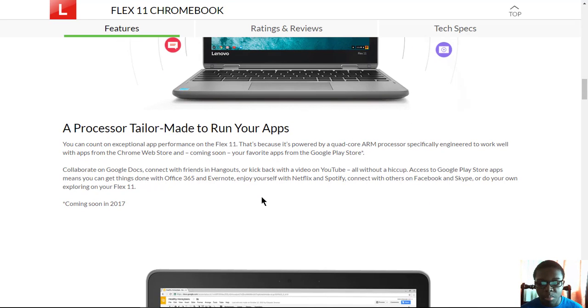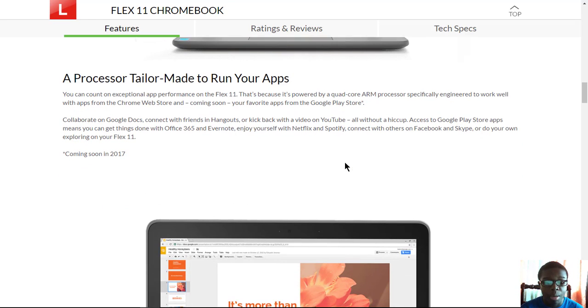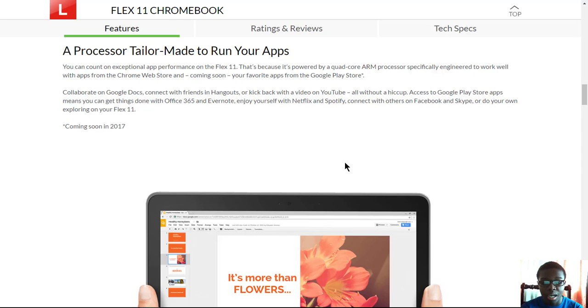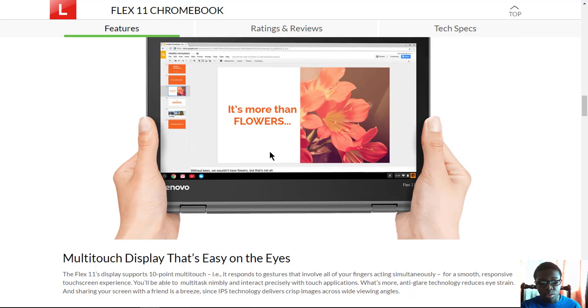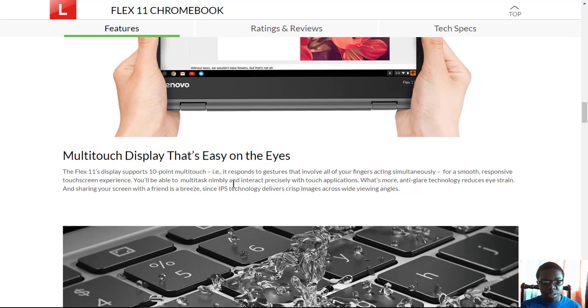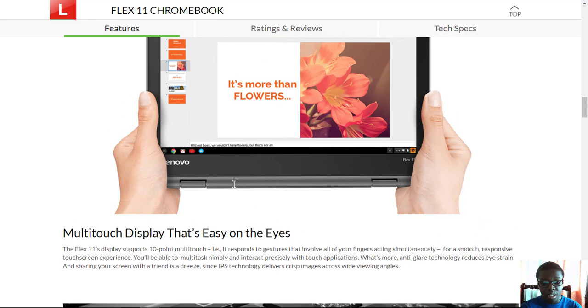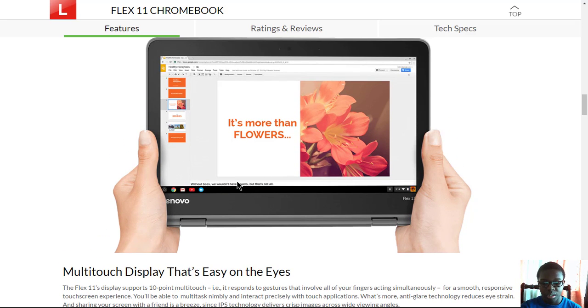As for the processor, it's powered by an ARM processor, which Lenovo says is specially designed to run apps from the Chrome Web Store and the Google Play Store, which means they would have optimized this Chromebook for the Play Store and other native Chrome apps. You can collaborate from Google Docs to Hangouts, use things like Office 365, and for entertainment draw on Netflix and music with Spotify. For the display, it has an 11.6 inch HD multi-touch display with 10-point touch, so you can use different applications with the touch screen.